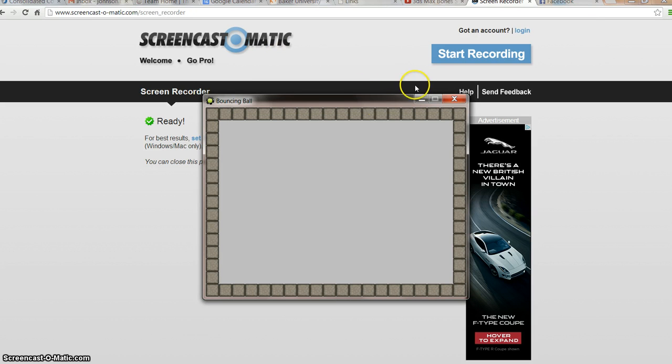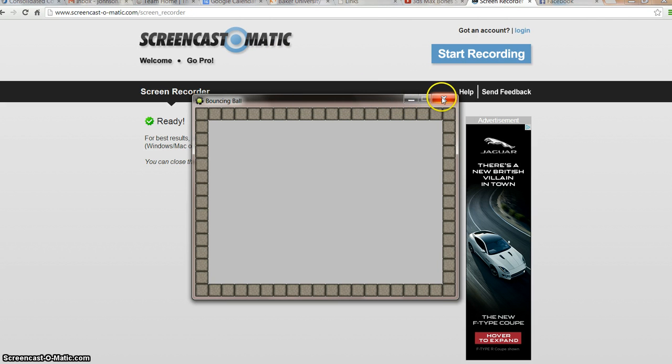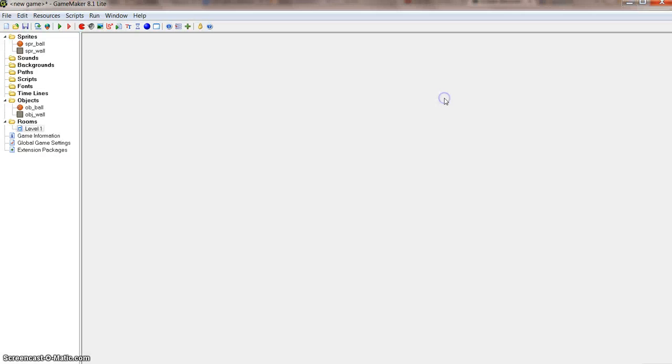Well, what happened is I didn't tell it to bounce. So I'm going to have to close this and come back. Always test your changes, because this did not behave the way I wanted it to. And the reason it didn't is because I didn't tell the ball to bounce off the wall. I just told it to move to the right.